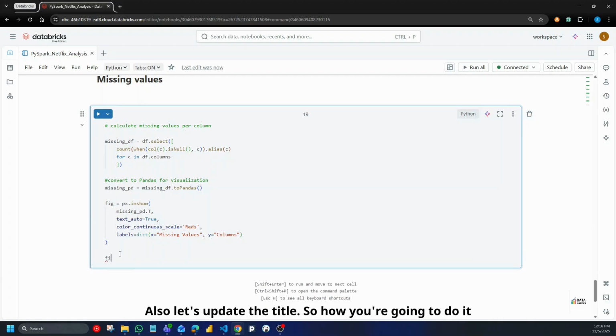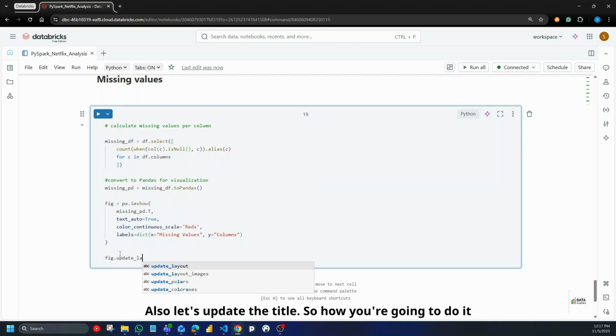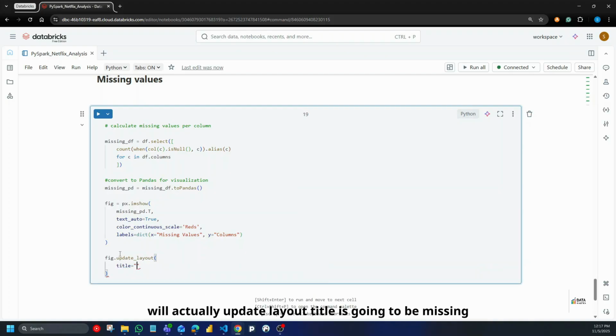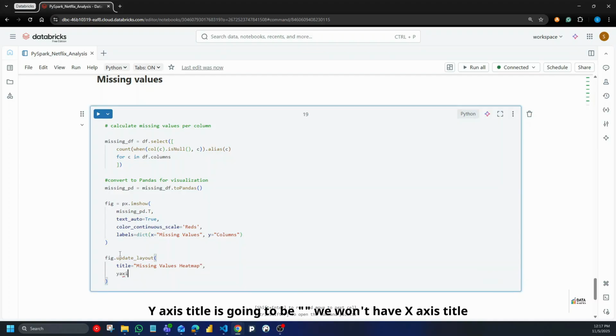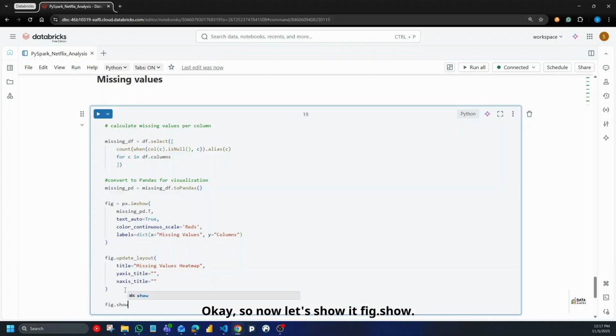Also, let's update the title. We'll use update_layout. Title is going to be missing values heat map. The y-axis title is going to be empty, and we won't have an x-axis title either. Okay, so now let's show it. fig.show.